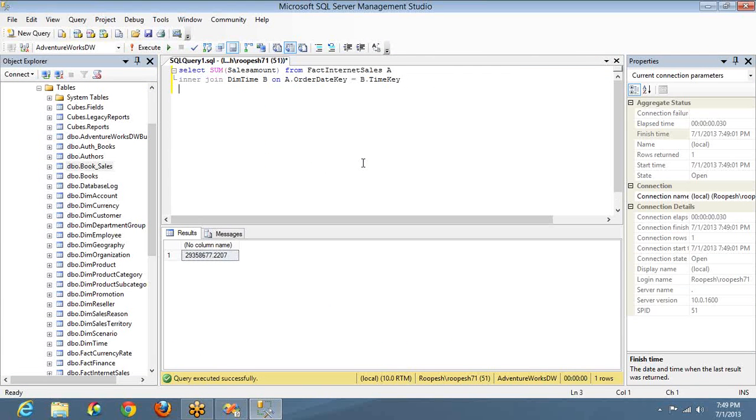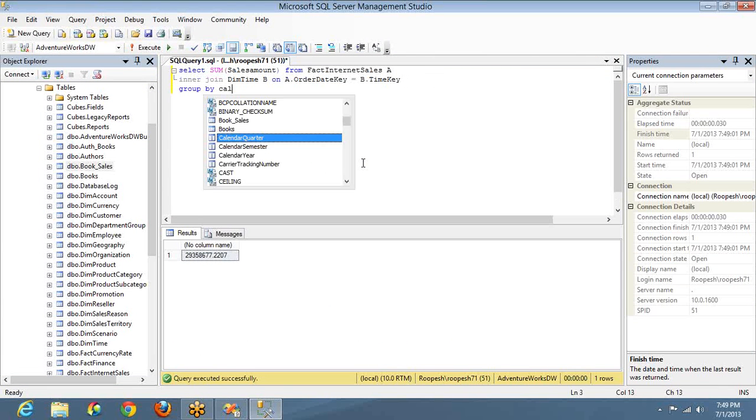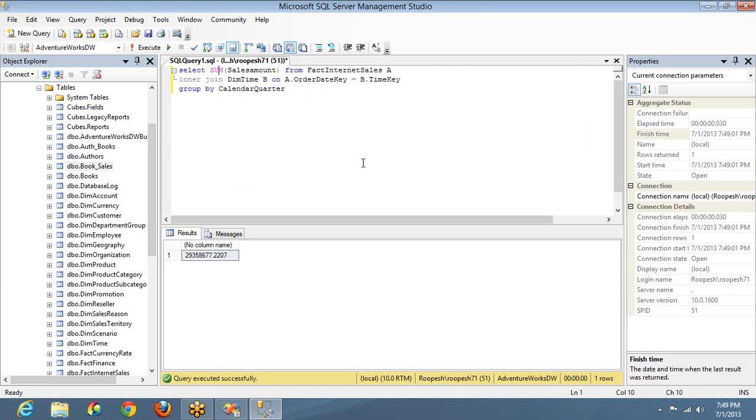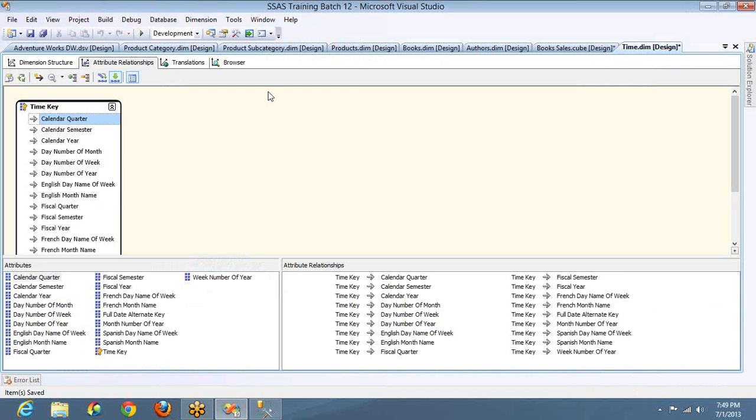Our requirement is group by calendar quarter, and the same should be present in the select statement. If you see, it will take the time key and join with the order date key, and it will get all the records from fact internet sales, take the sum and then group by, and finally fetch the result. So the problem here is, every time for every attribute, for example calendar quarter, it will go get all the records from the fact table and then calculate.